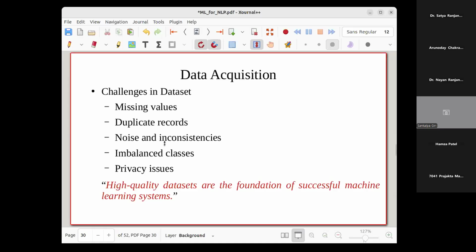And these are the challenges of data sets. So what we need is a high quality data set, which is the foundation for successful machine learning systems.